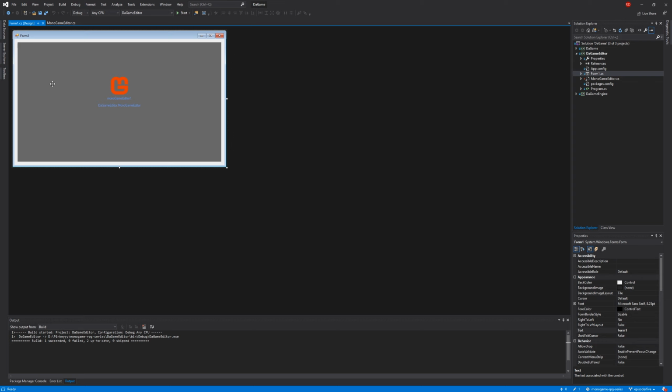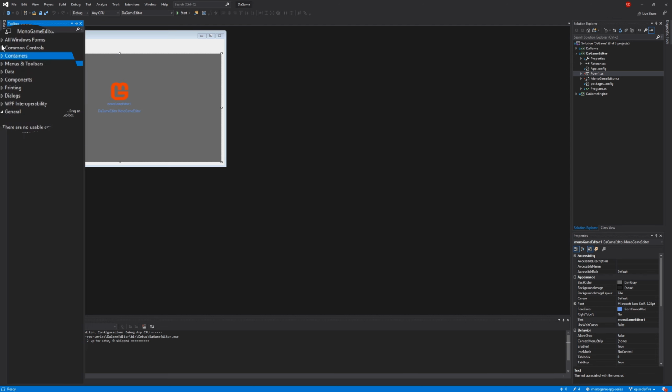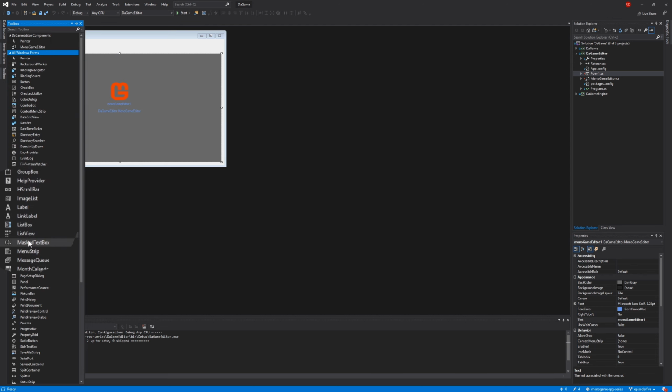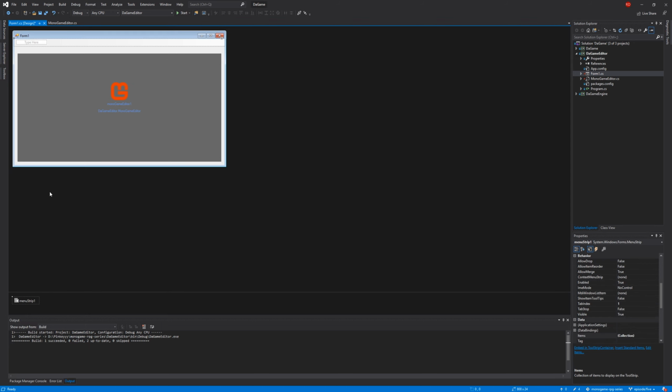Okay. So first of all, we need to make some room for him. And what we're going to do is we're going to click on our MonoGame Editor control here, and we're going to drag him down a little bit so we've got a little bit of breathing room at the top here. The next thing we need to do is open up our toolbox, find under all Windows forms the menu strip here, and then click anywhere in the form itself, and that will give us a menu strip. He will appear in a couple of places. He will appear down the bottom here, and again at the top here where we want him to be.